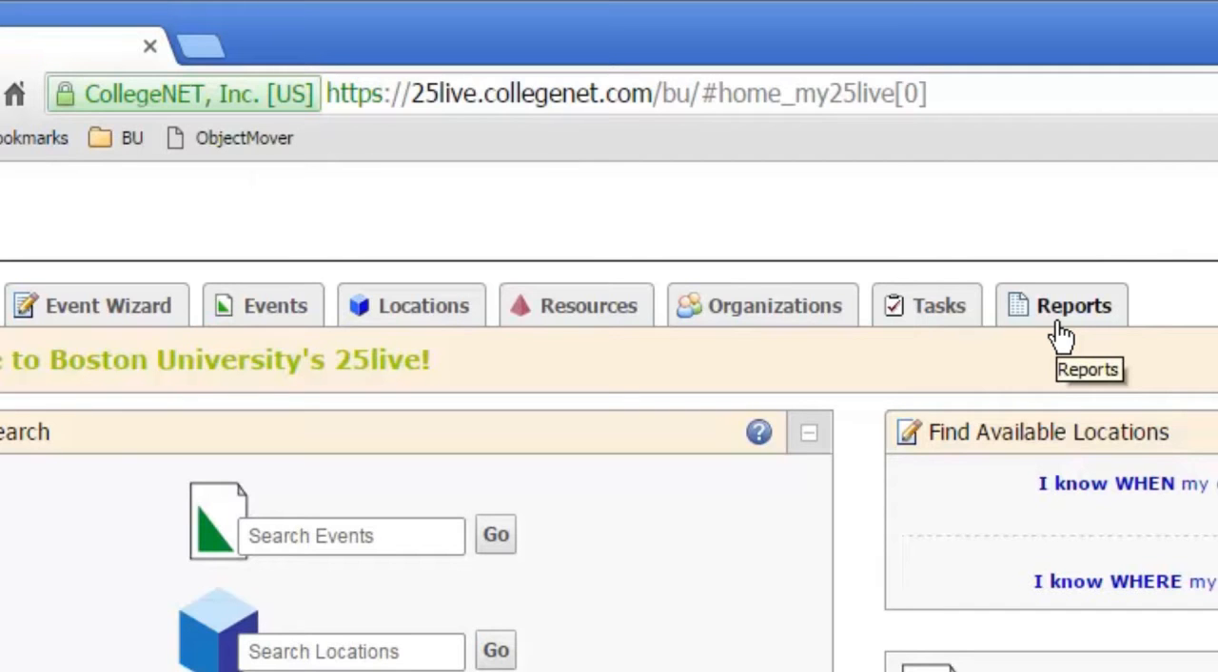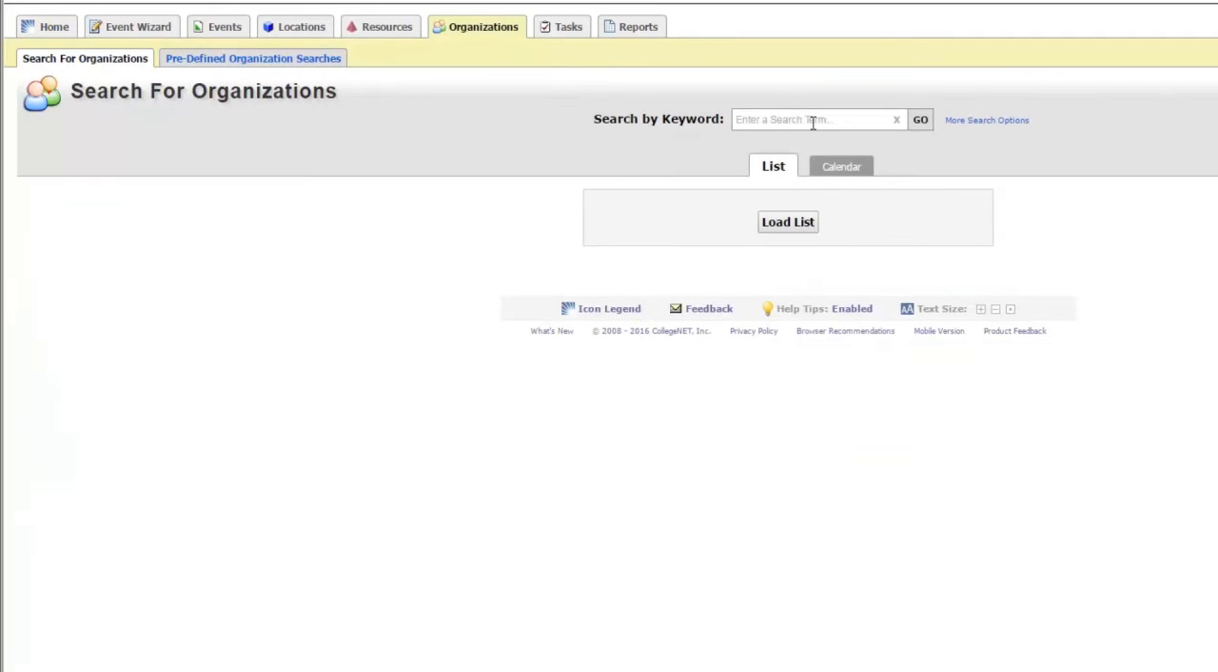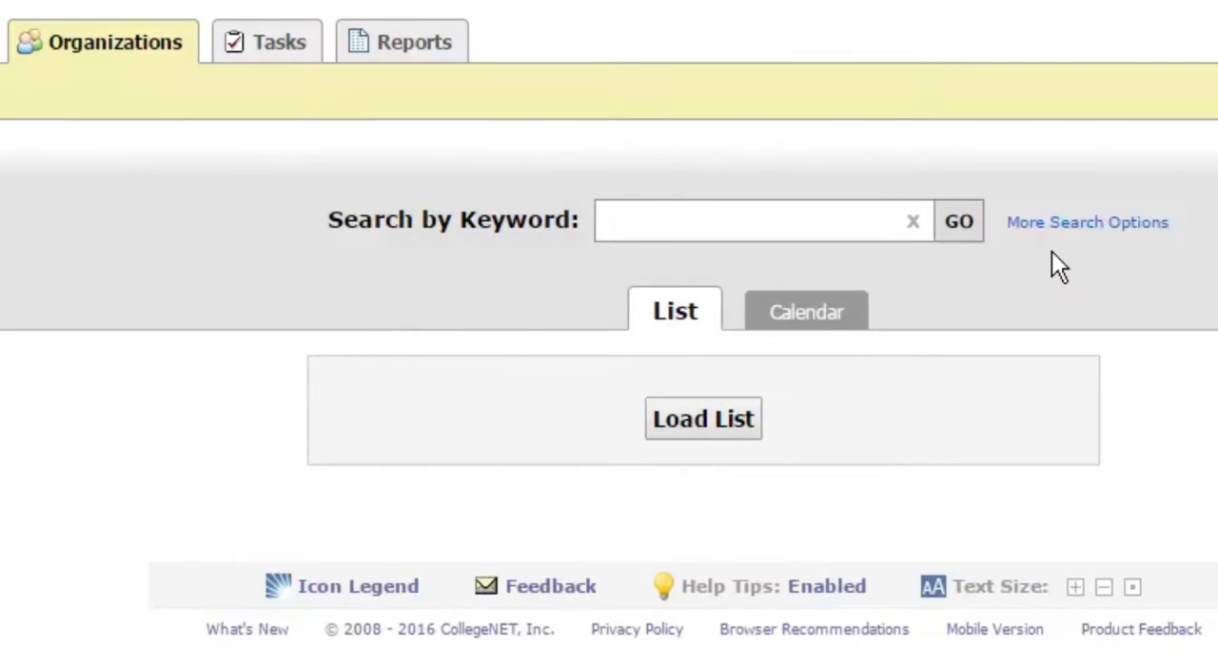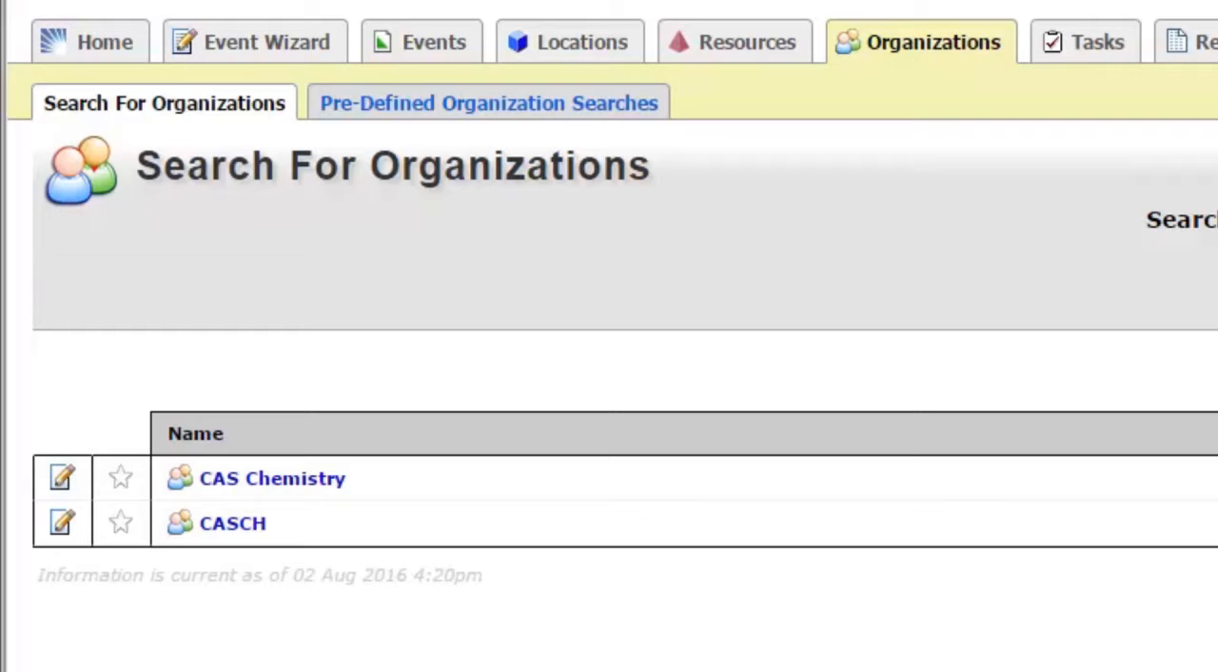Let's first go to the Organizations tab. Within the Organizations tab, you can search for your organization, which may be an academic unit or a student group. You can also search for multiple organizations that you have associations with. Within your search results, you should star or favorite any organizations which you're affiliated with. Now, when you build events, your organization will appear at the top of the list.